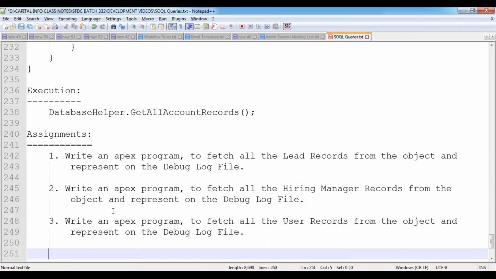Complete these three assignments by tomorrow so that we can go ahead with some more examples. I will show you some more styles of executing SOQL queries tomorrow, different styles which we use in real time. Then we'll see each and every clause one by one, like the ALL ROWS clause, LIMIT clause, OFFSET clause, and then the WHERE clause, GROUP BY, everything.